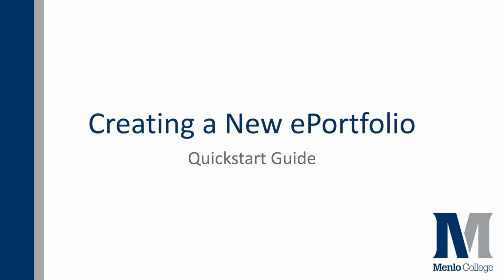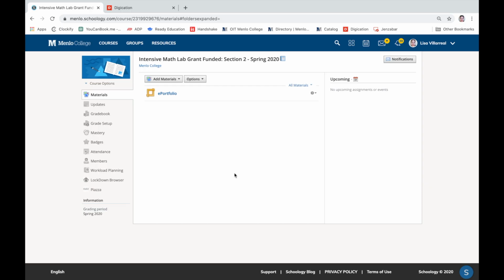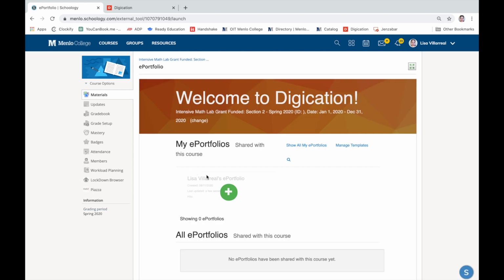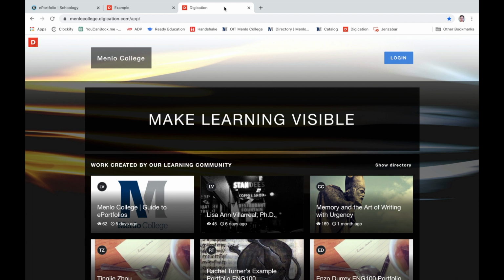Let's go through the basic steps to set up a new ePortfolio. If one of your courses has the Digication widget enabled in Mole, you can set up your new ePortfolio directly from Mole. Click on the ePortfolio widget, then click on the green plus sign. If Digication isn't enabled in your Mole class, you can still create an ePortfolio.